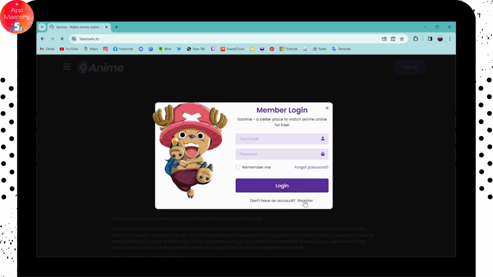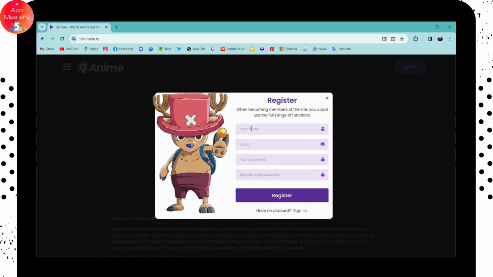Click on register. And after clicking on register, here on the first blank, you have to enter your name. And after entering your name, you have to enter your email address on the next blank. And after that, you have to create a password. And on the next blank, you have to again repeat your password. So make sure to enter a strong password.